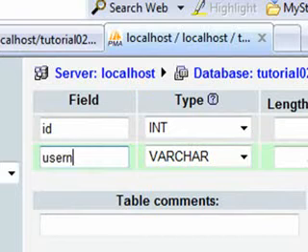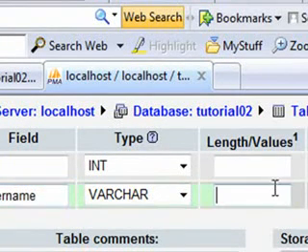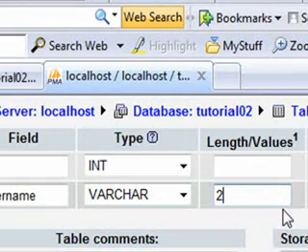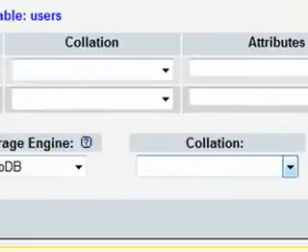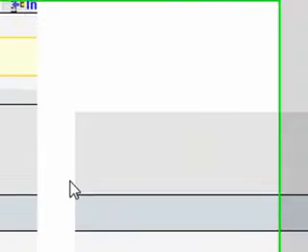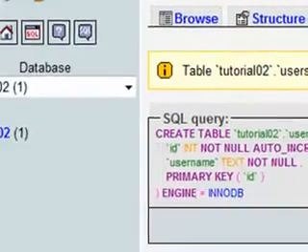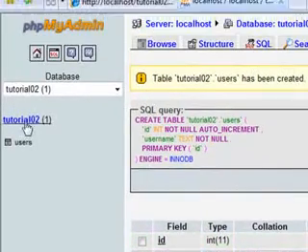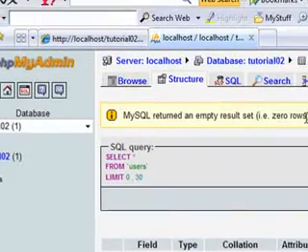Alright, next field is going to be called username, and you could make this a variable character or varchar and you could have a length for it, like a maximum length of 20, but usually I just like to go with text and then just deal with it in the error checking, which we'll get to later, so don't worry about that right now. And just click save, and it'll say table tutorial 02.users has been created. Now you have your two fields here, and under this database you have the table users. But if you try to click browse, there's nothing in it.